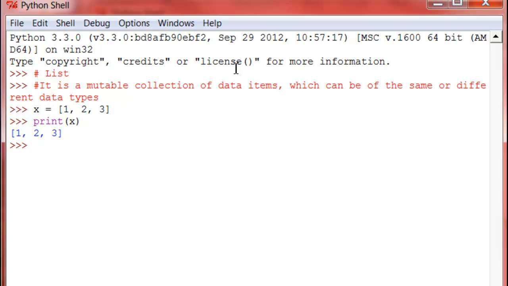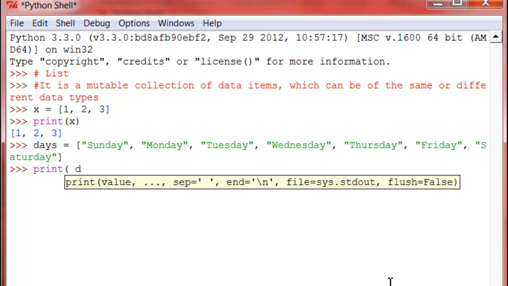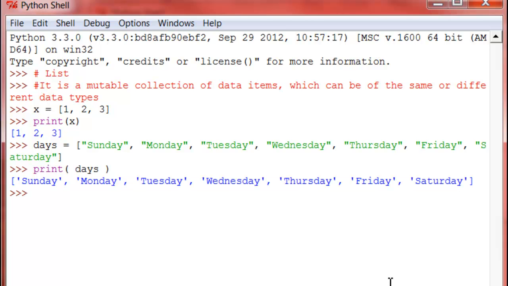Let's define another list. I'm calling this list days to represent the days of the week here. Again, I'm starting with my square bracket, and I am putting the days of the week in this list. So Sunday, Monday, Tuesday, all the way down to Saturday, and then I'm ending with the closed square bracket. So when I print days, I notice I now have the list there. That's how we define a list.